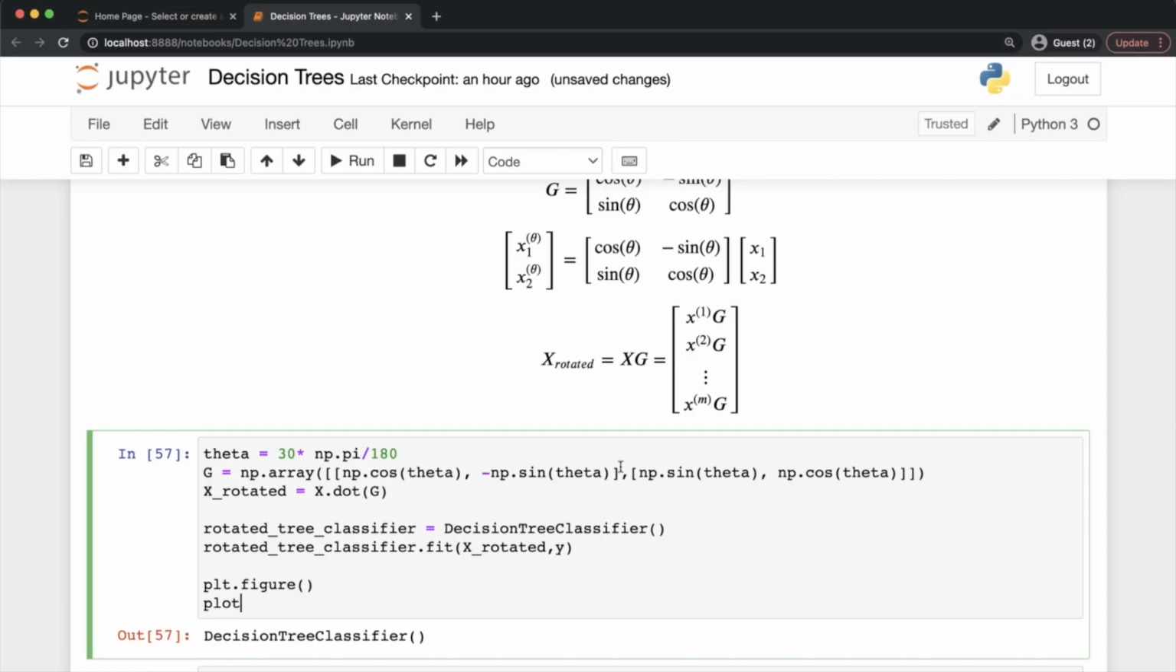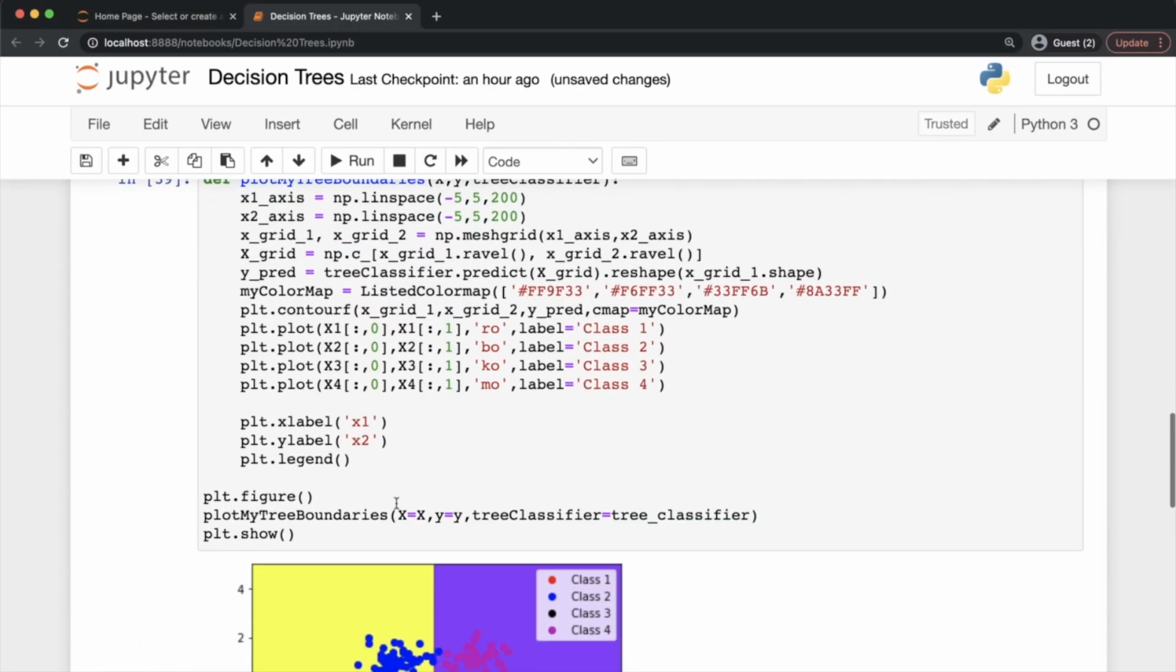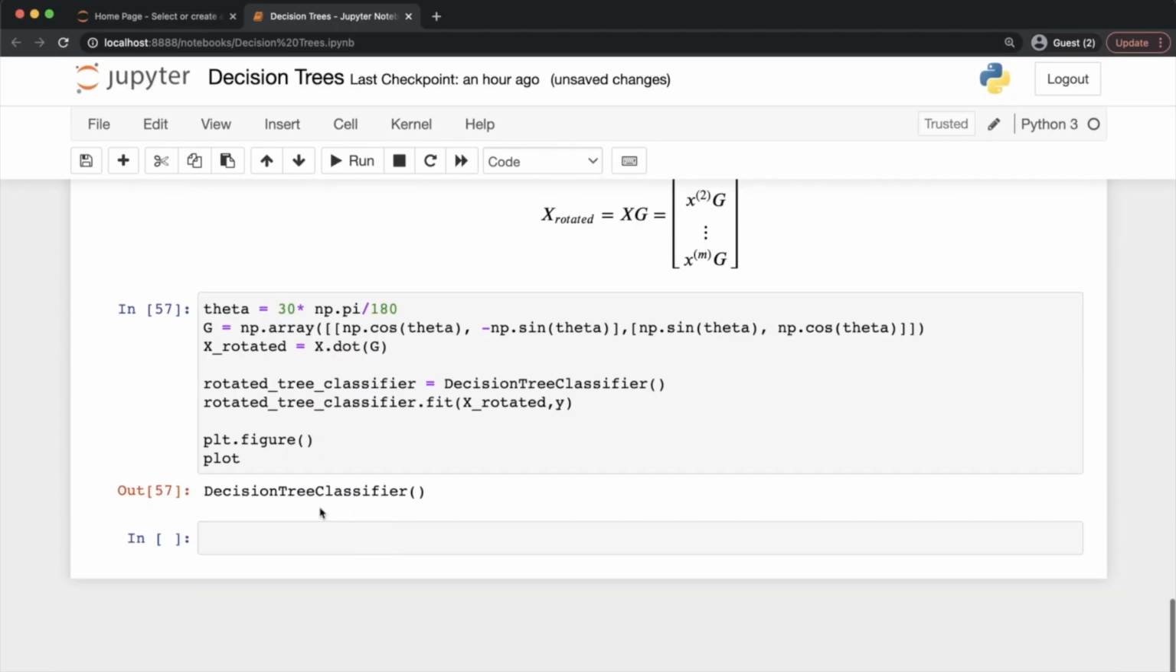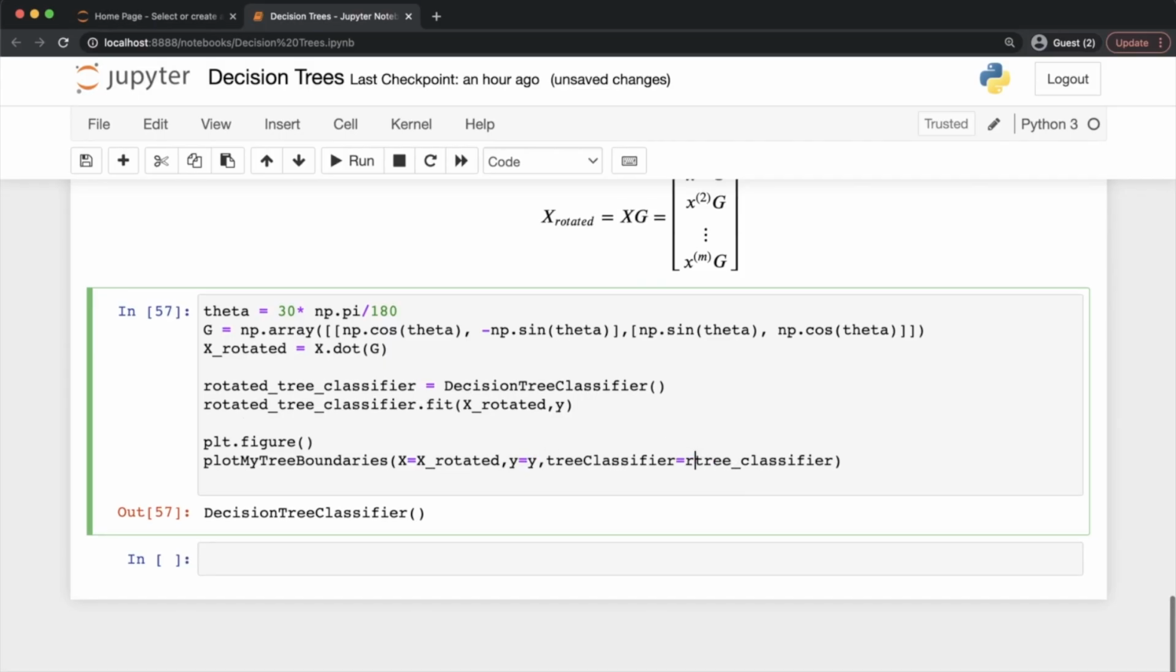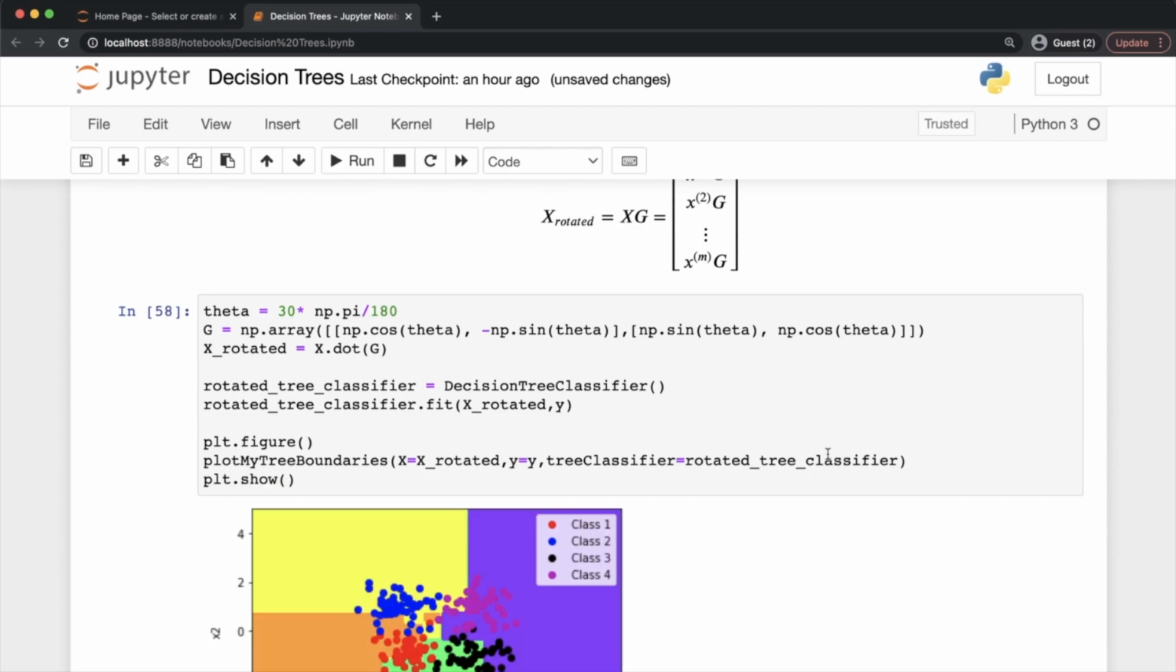Let's open a figure. What was the name of the function? Let's copy paste this guy over here. So my x is now x rotated, and I'm using the rotated tree classifier. And last but not least, I'd like to show my plot.